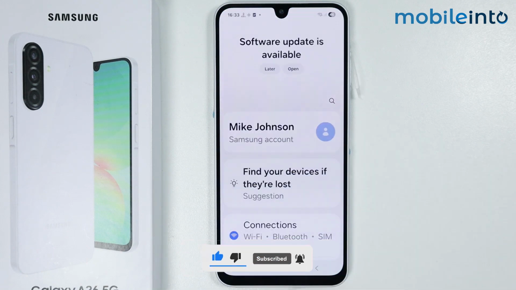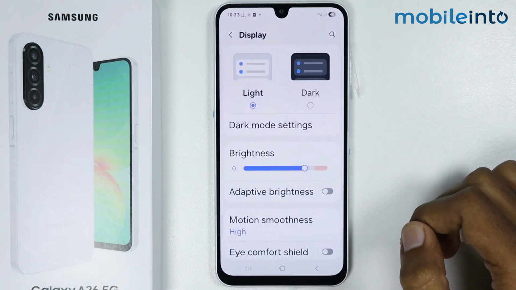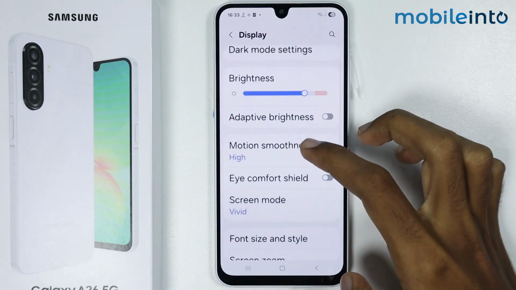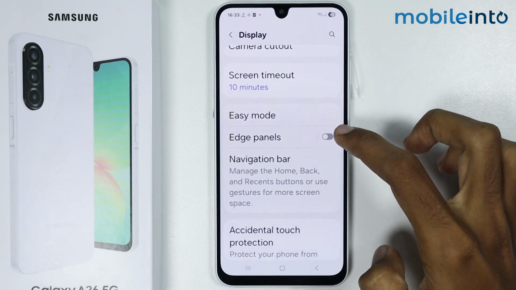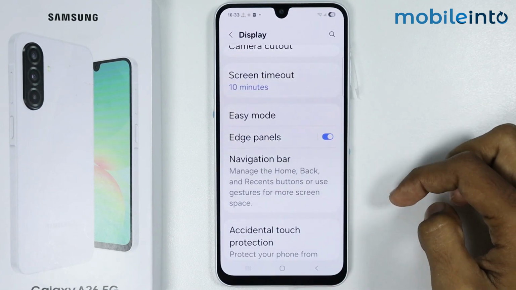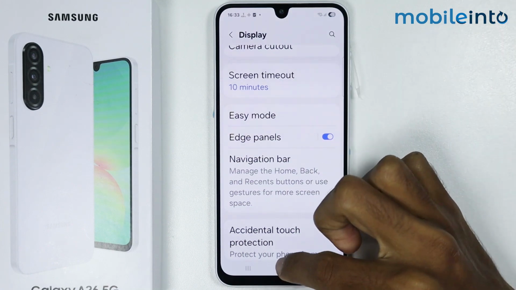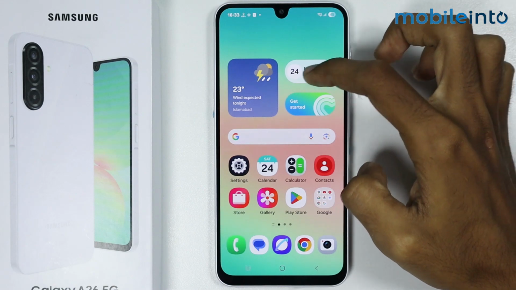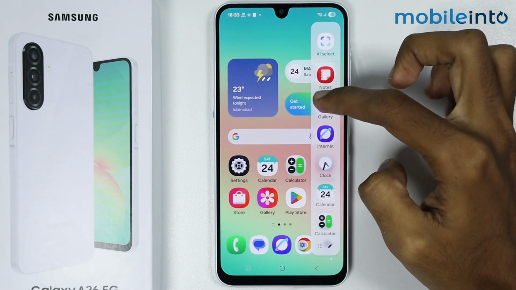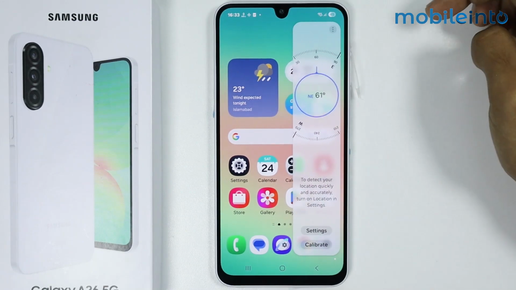From here, just scroll down and tap on display. Now from here, just scroll down and enable Edge panels, just like that. And once you enable this toggle, a small bar will appear at the side of your smartphone. Now, if you swipe from here, you can enable Edge panel on your smartphone, just like that.